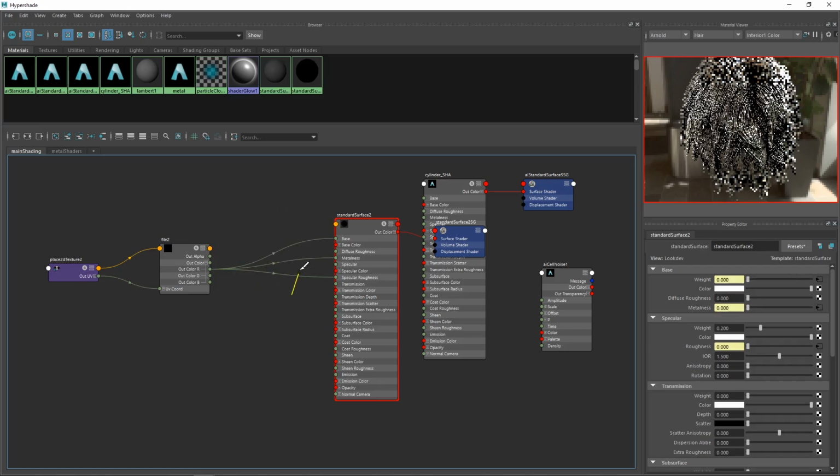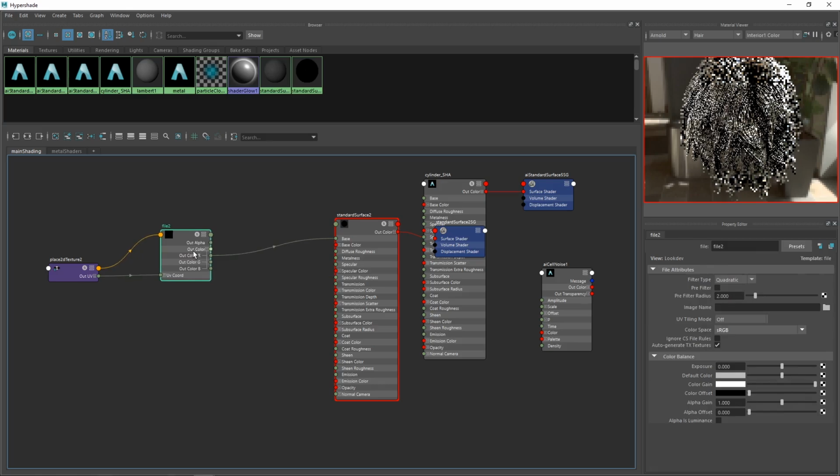But also what we showed you here is really cool that you can have one file node which connects to multiple different attributes. So for instance, if we have a file node, which it might be a general grunge map, and we want this to connect to the color, the metalness, the specularity, whatever it might be, we don't have to create separate file nodes.